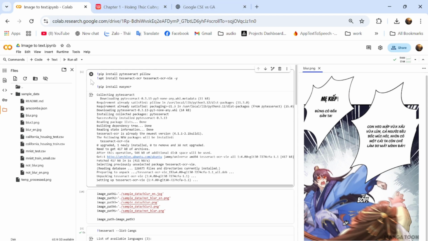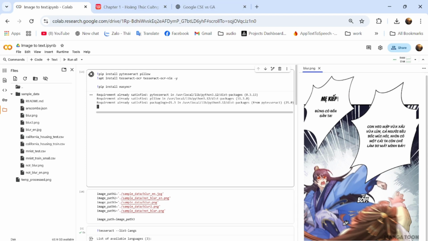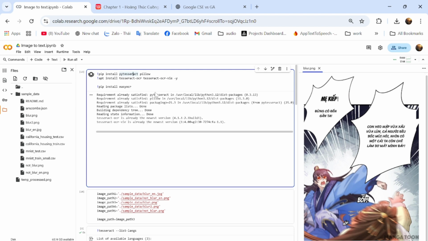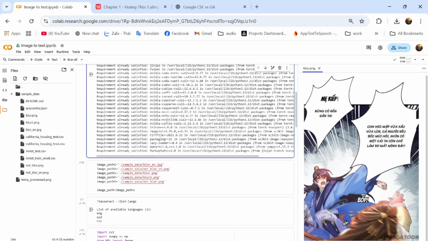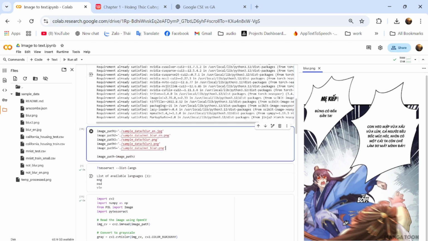First of all, I will install the libraries. I will be using the libraries pytesseract and EasyOCR. Okay, I download the images, and I have 5 images to try. First, an image with blur in English, not blur in English, blur in Vietnamese, and not blur in Vietnamese.